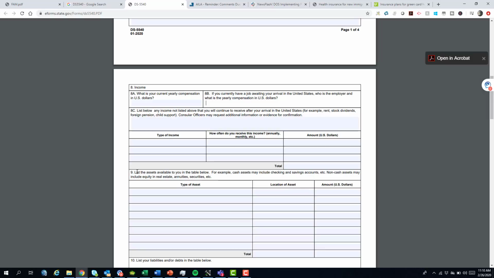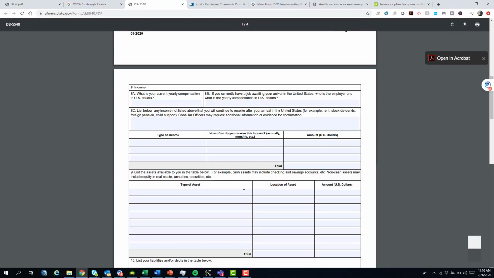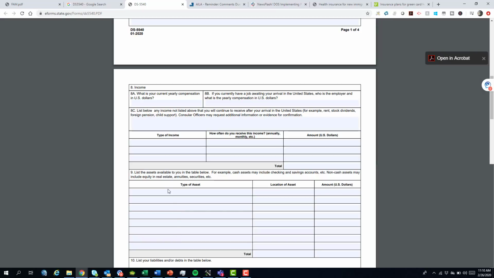This section number 9 is assets available to you. So cash assets are checking and savings accounts, and then non-cash assets includes equity in real estate, annuities, securities, etc. List all of those down here if you have any of those assets. If you own your cars, you could list your cars. I mean, they're not really an asset, but they may be valuable enough that if you sell, it may help you with your expenses moving to the USA.